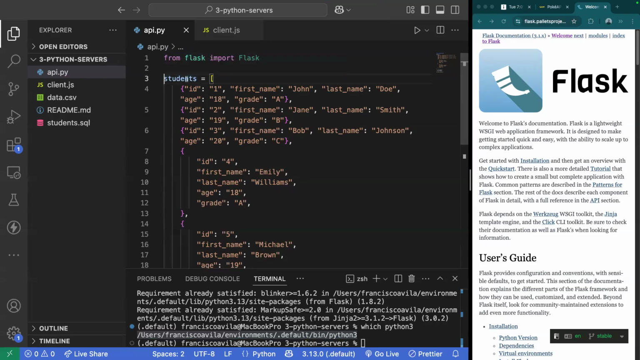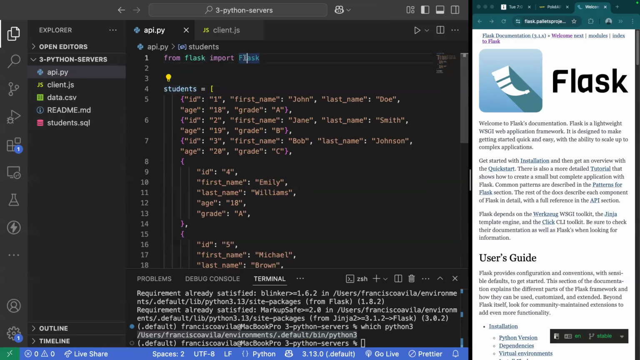Now just a little bit of syntax to bring up here. I see capital F and I see this highlighting in green. What does that tell me about Flask? What is this variable? It's a class, right? So because it's a class, I have to create an instance of the class.